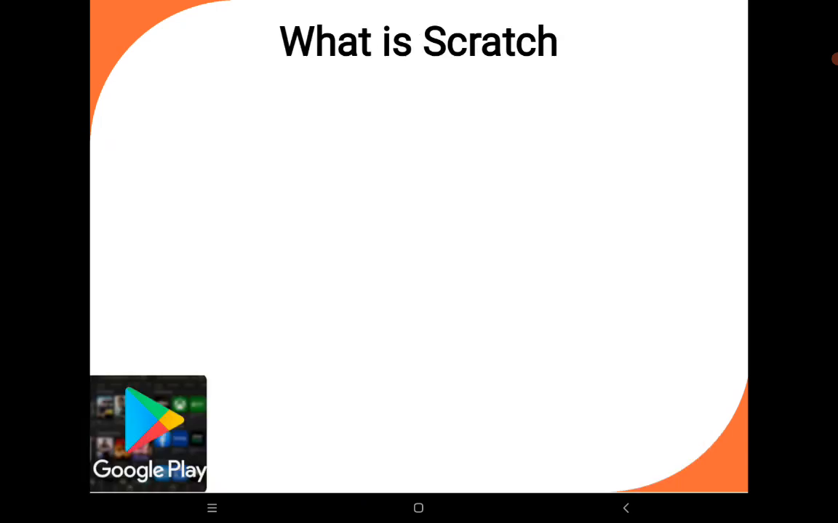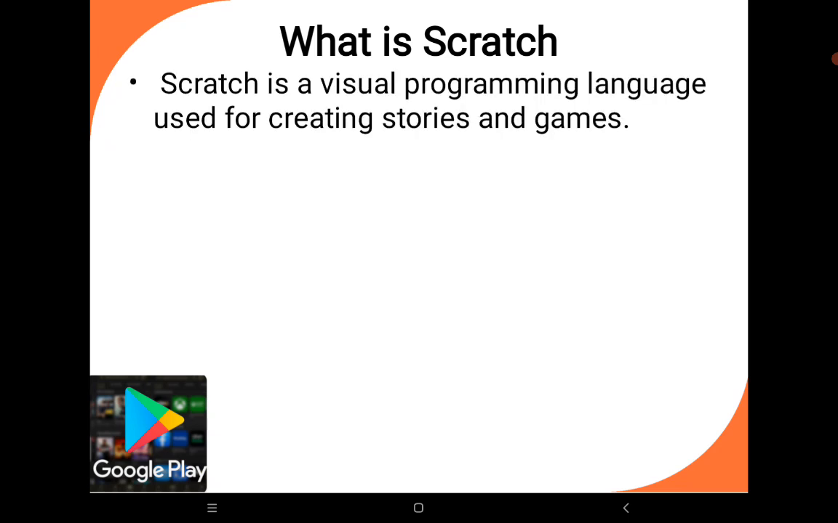So what is Scratch? Scratch is a programming language used for creating stories and games. In Scratch, we don't need to write complex text. All we need to do is drag a visual block and drop it in the code script area. Scratch is very easy to learn.